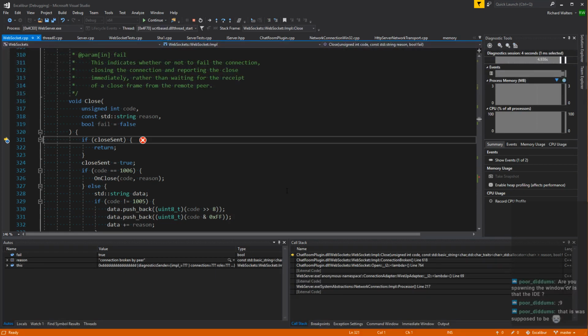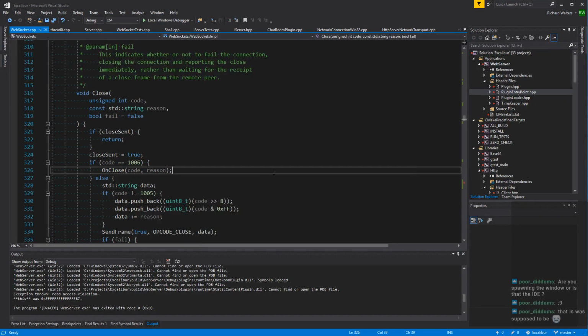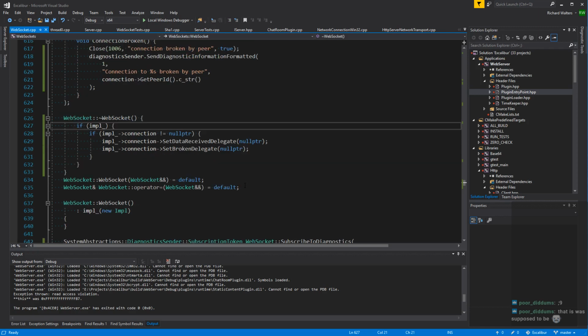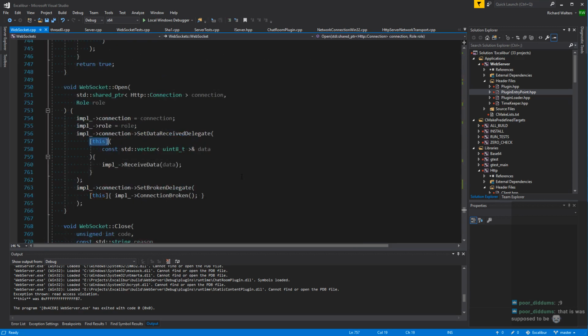Wait a minute. Yeah, okay, that's the problem. I think I figured it out. It's the way we're moving WebSockets around. This default is going to relocate the impl from one WebSocket to the other, but what we're capturing is the this. So our move semantics are a problem.